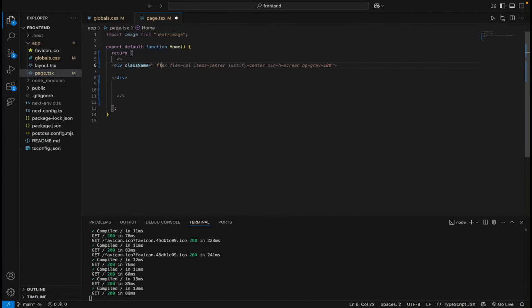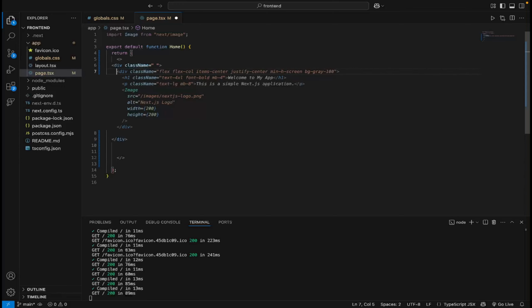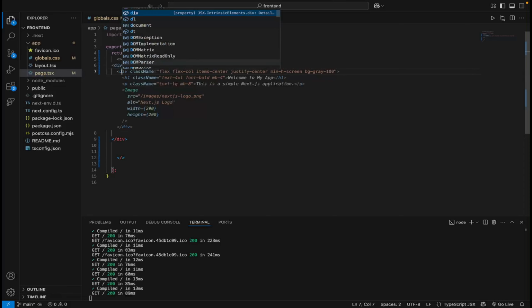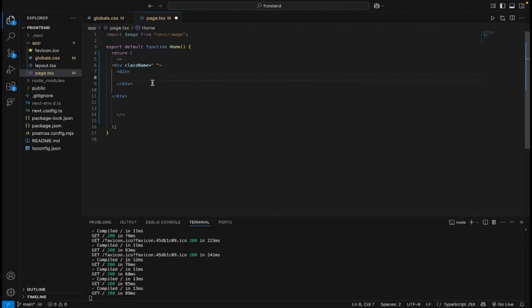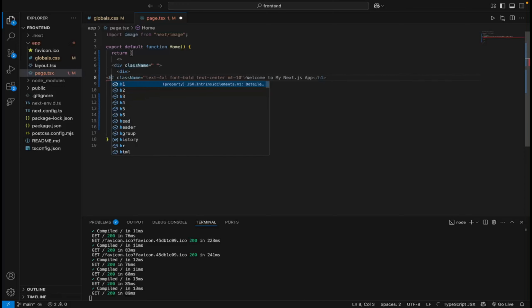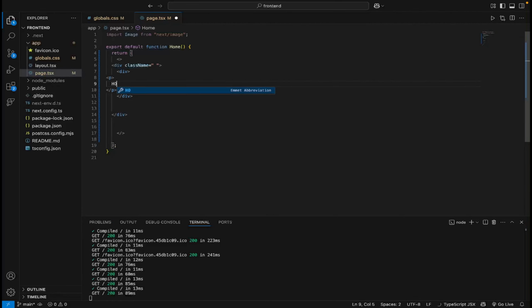So let's make a navbar first. In the navbar, you want two things like home and about section, right? So let's create another div. Let's put some text, p, home.